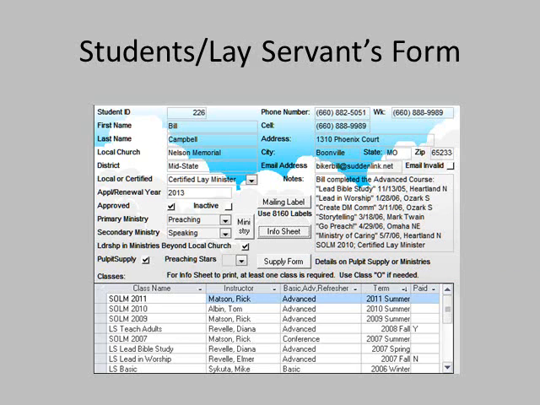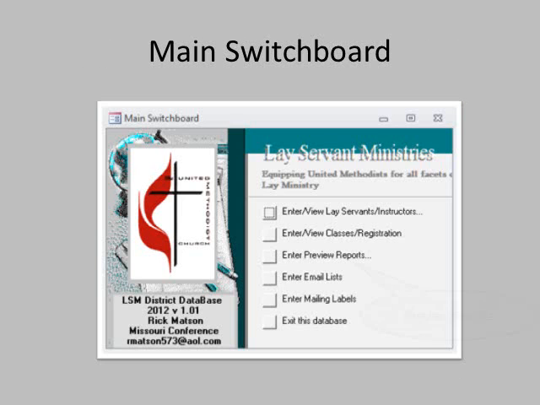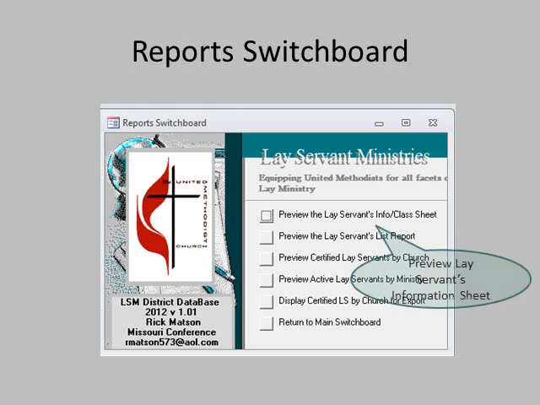Now that we have seen the classes form and the student form, the two entry points for database input of information, we can take a quick look at reports, the output of the database. First, closing out of the student's lay servant form returns us to the main menu, where we can select the report switchboard or menu. From there, we're going to preview the lay servant's information sheet.